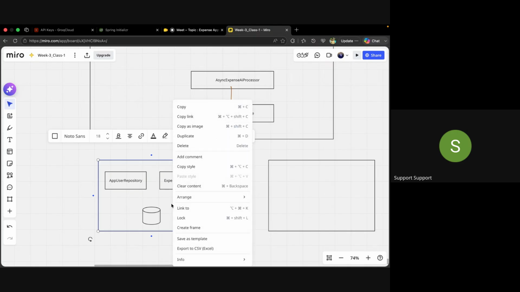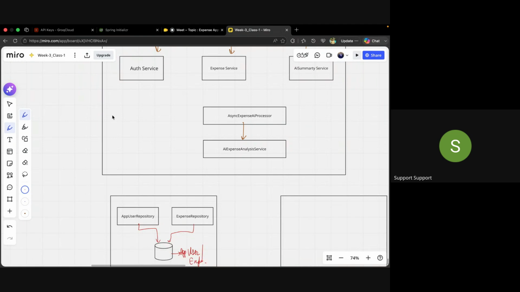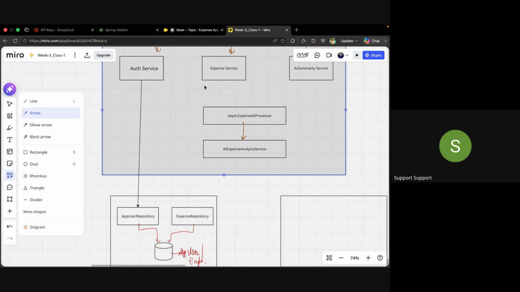Now, the main thing is how they are interlinked. So obviously we know, right, that this app user repository will call this, expense repository will also call this. This is my app user or expense database. Okay, how are we calling? So from this authentication service, it will go towards the user repository, right? So from this, it will go towards the app user repository, correct? Then for this expense service, it will call our expense repository. So you need to draw like this, simple.